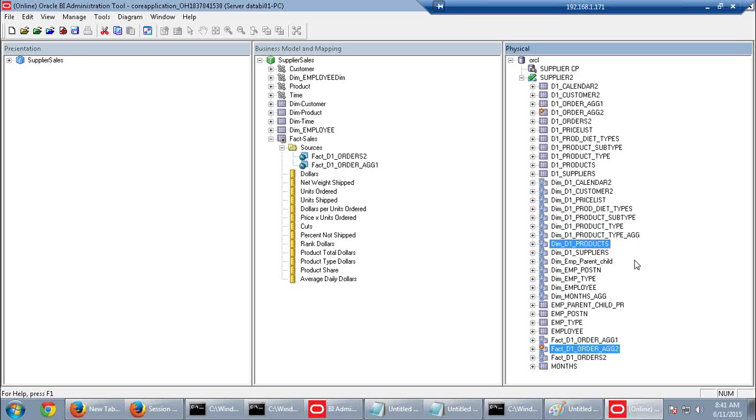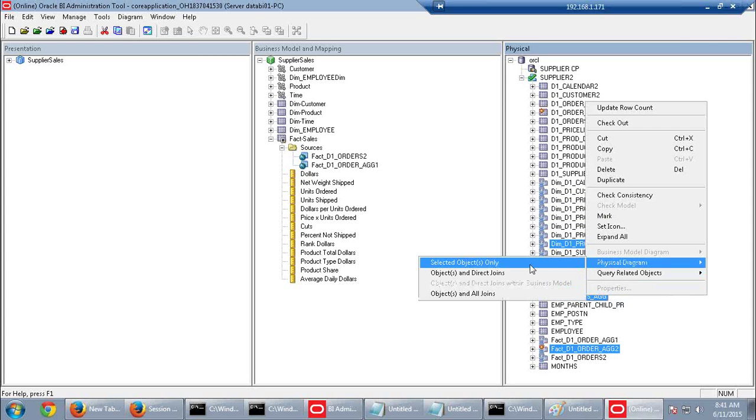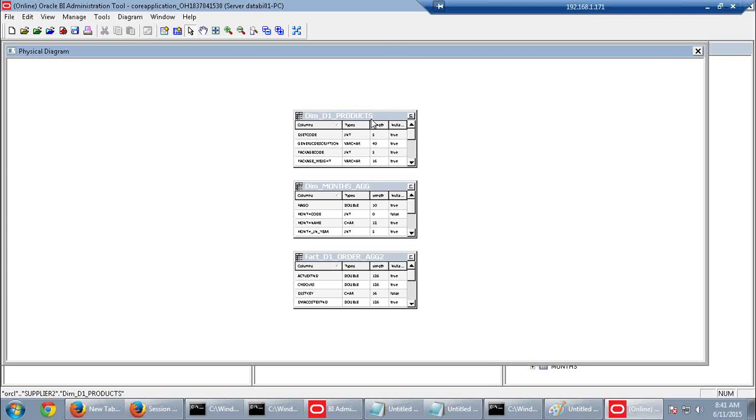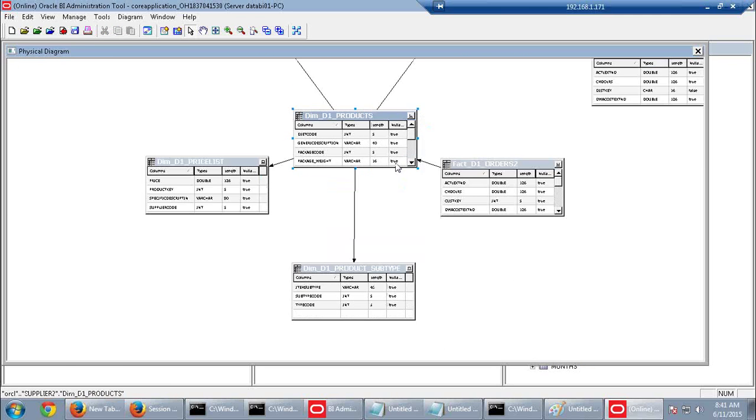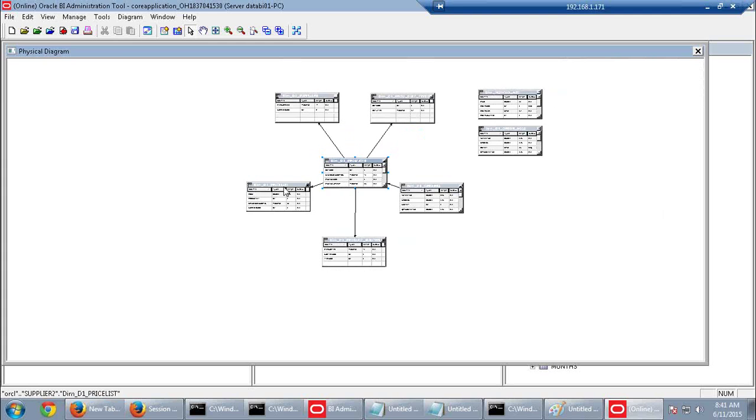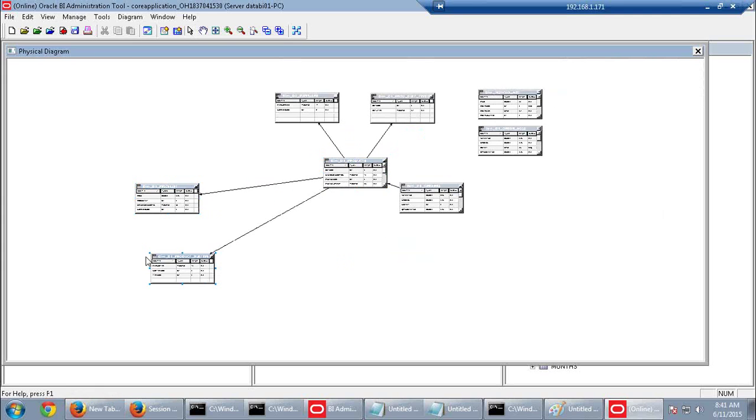Month aggregate, with respect to the months table, right? So where is the D1 months? This, Nature. Physical diagram, selected objects. So if you add direct joins to this, there will be a lot of joins again. Okay, like this. This table is already joined.